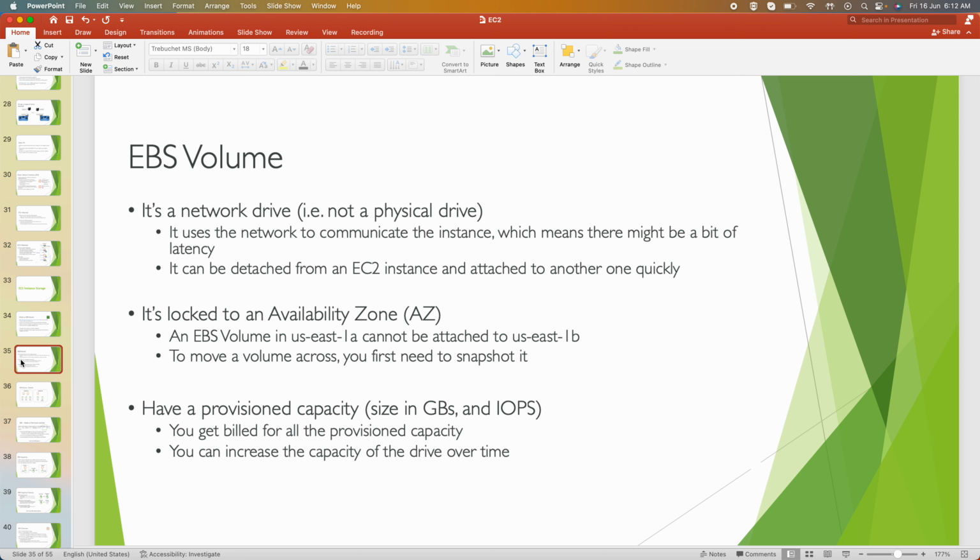Okay, and in size and IOPS you will get a provisioned capacity. So you get billed for all the provisioned capacity. You can increase the capacity of the drive over time.